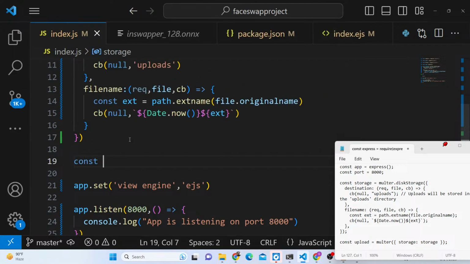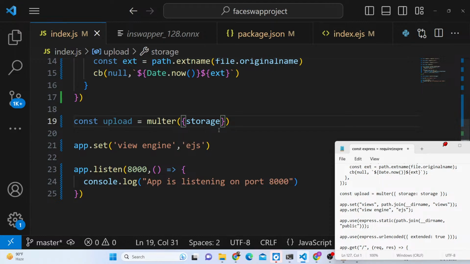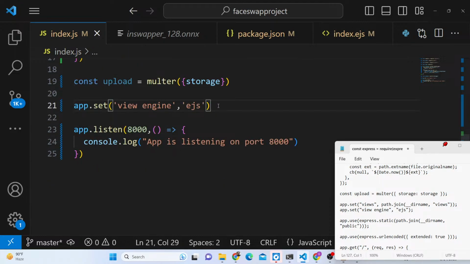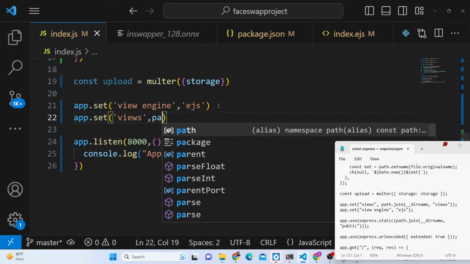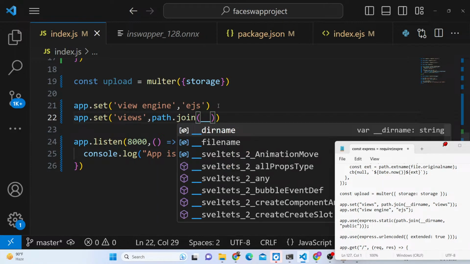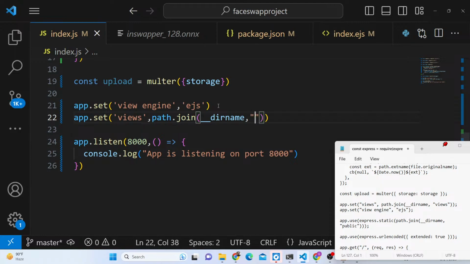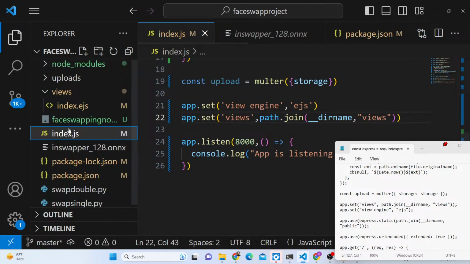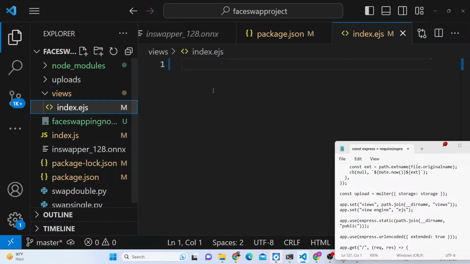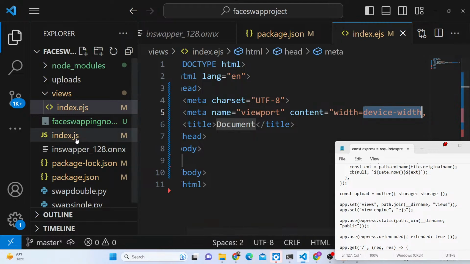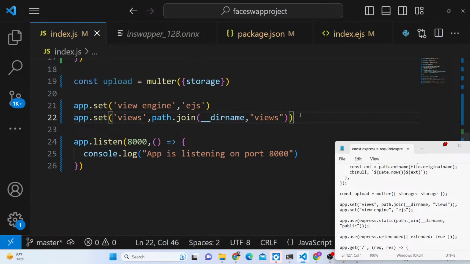After that we will pass the storage object to Multer. That's all. So this is ready guys. After that we also need to set the views directory, the EJS directory. So __dirname, views. Just create a views directory guys, where all your EJS views will be. Just create an index.ejs file. This is the file which will be shown to the user whenever someone goes to the home route.